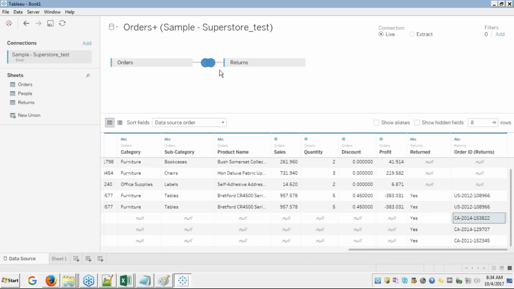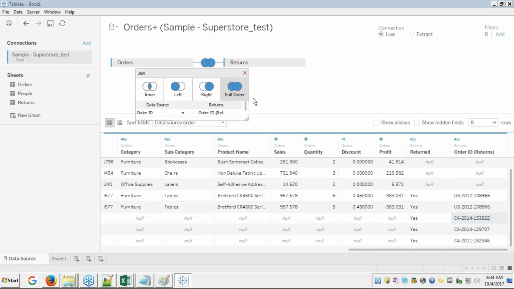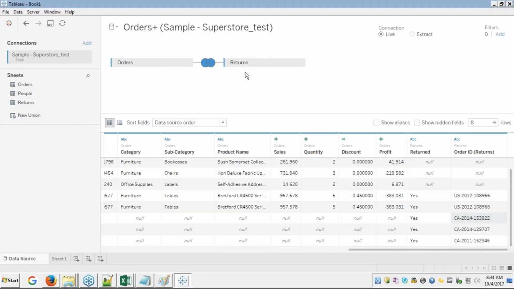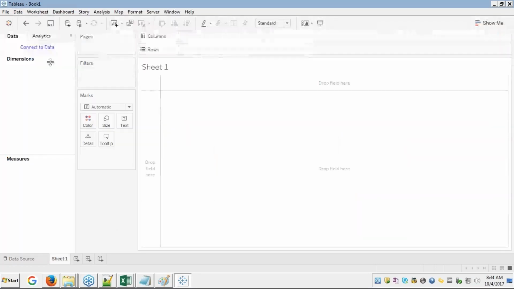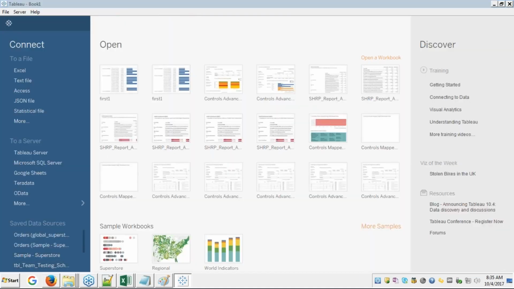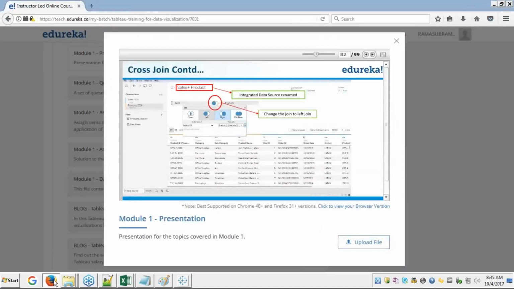So all types of joins you can perform here in Tableau. You should understand the concept first. In order to understand that, I made this data set a little bit smaller. If it were a larger data set, it would be difficult for you to get that. That's why we had it with a smaller number of records. Okay, friends, so now we have seen normal joins.